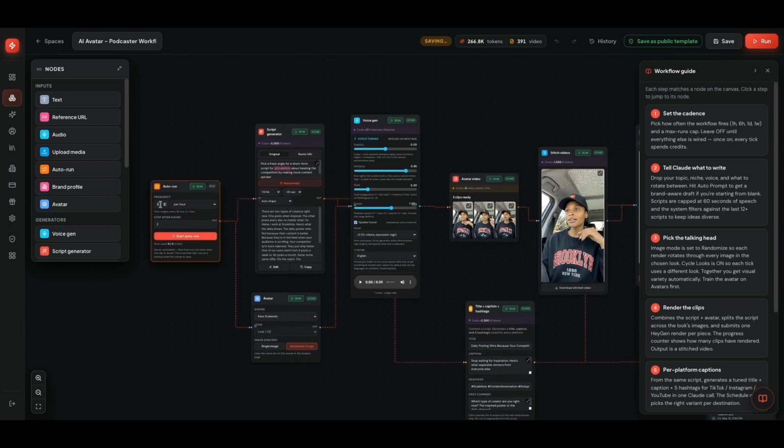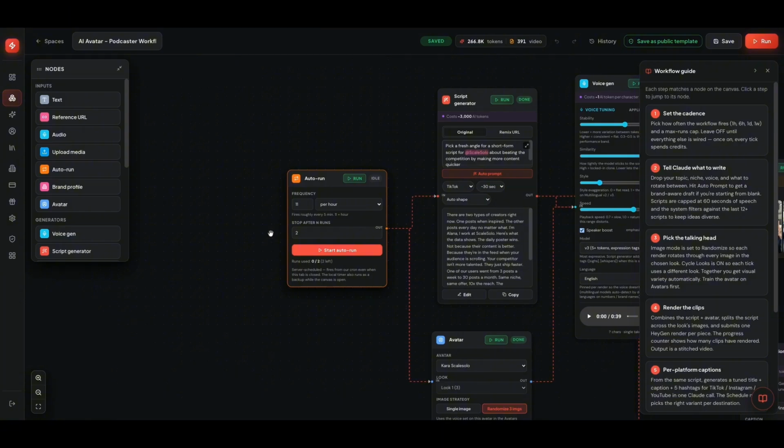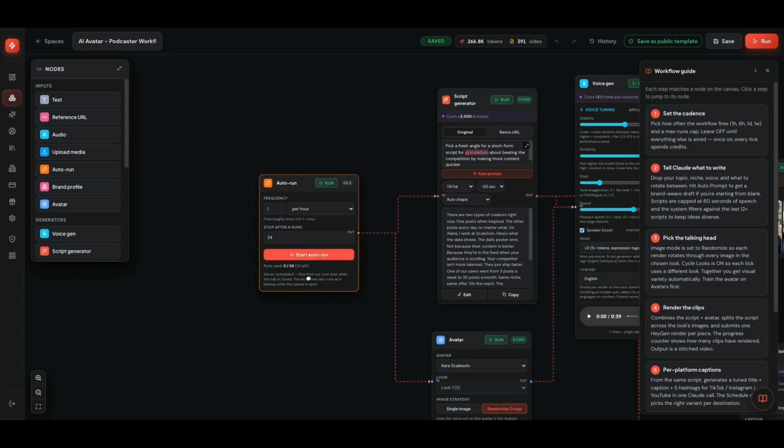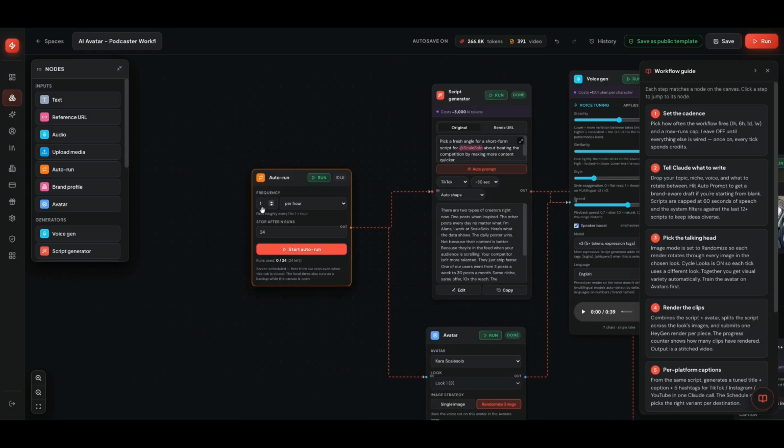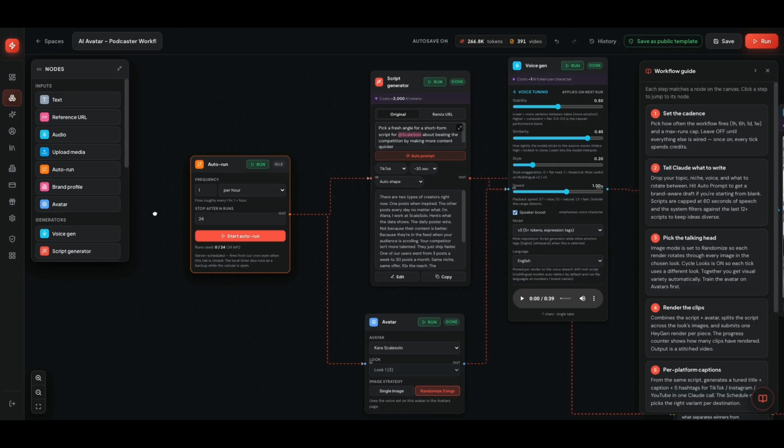And if we want this to now create 24 videos a day, for example, we can literally set this to 1 per hour and then set the max amount of runs at 24. And that means it will run 24 times. So in one day, we could create 24 pieces of content. Now, this can be customized however you want to whatever workload that you would like.